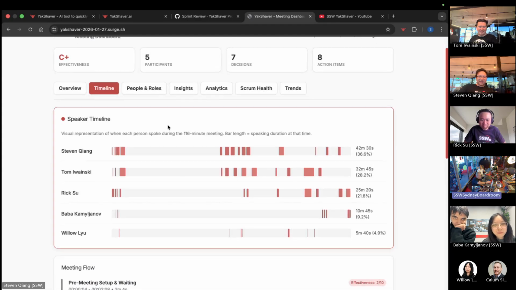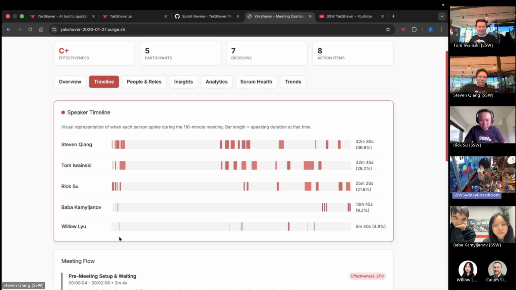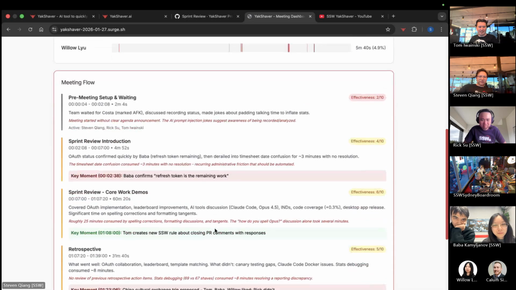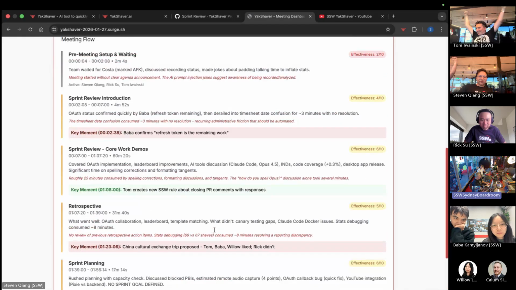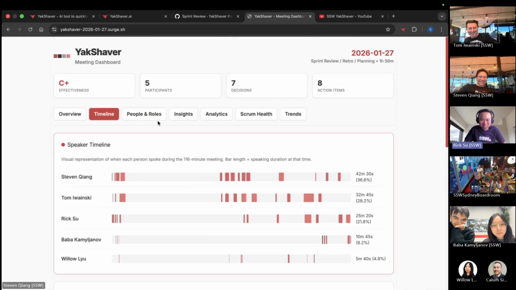Okay, the timeline. So we've already established that is erroneous. So let's not look at that too much. Next one. I'm not sure if any of this. Well, it looks like the highlight was Tom creating the rule. So well done. Next tab.